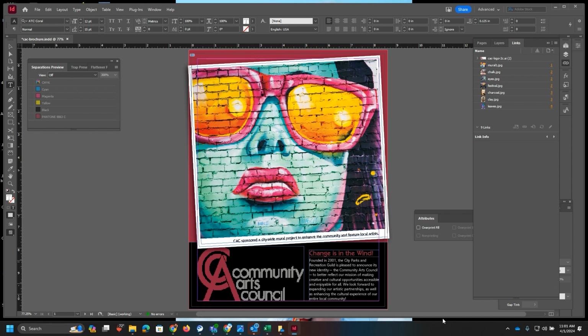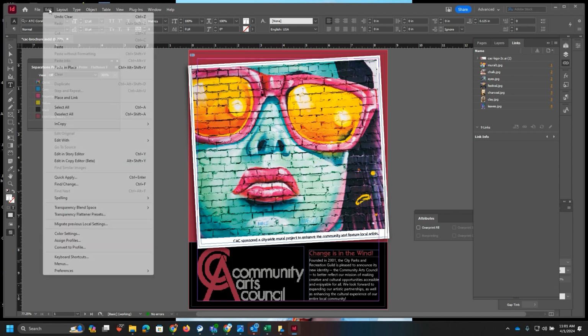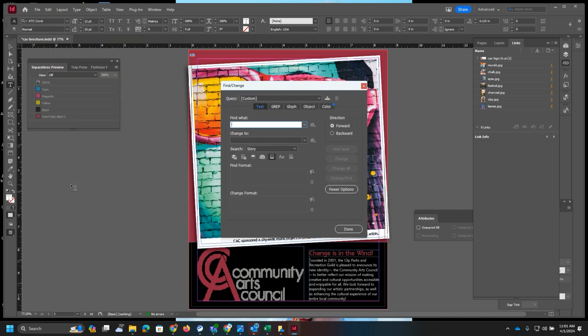You see my little mouse clicking. And I'm going to go to edit. I'm going to go to find and change. And I'm going to type in City Parks and Recreation Guild. And I'm going to change it to Community Arts Council. And then in the search menu, I'm going to choose document so that it reads everything in the document itself.